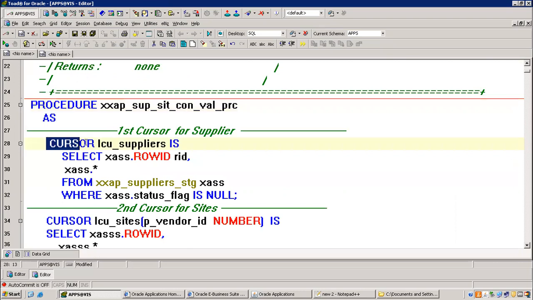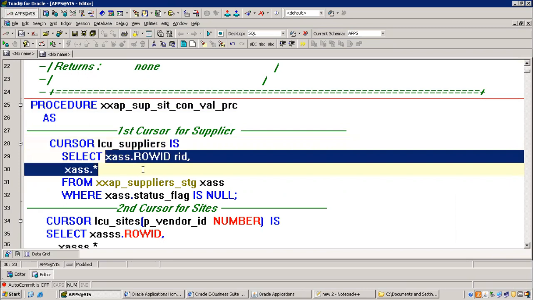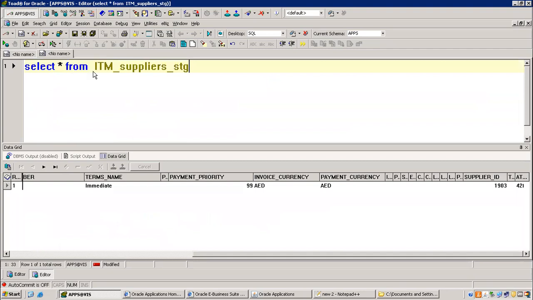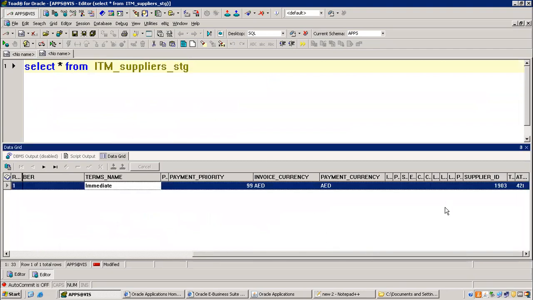So you can see here, the cursor is: select star from that particular table where status flag is null. So right now, what is the status flag here? You can see somewhere. Right now, it is not yet validated. It is a new record, so it is null. If it's already error, E, or if it is already validated, V, we should not pick it up. Always we have to pick only null records. Null means it's a fresh record.